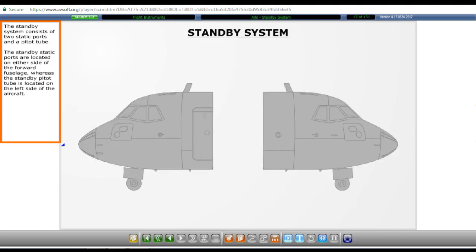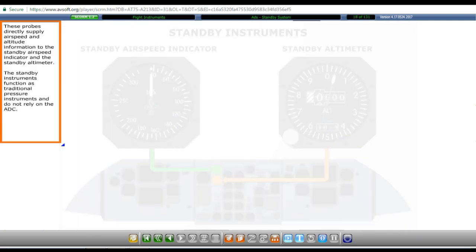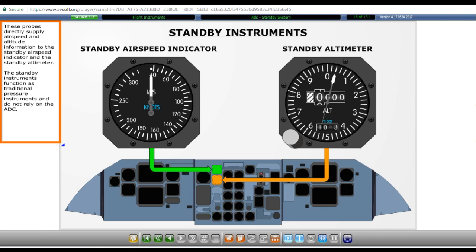The standby system consists of 2 static ports and a pitot tube. The standby static ports are located on either side of the forward fuselage, whereas the standby pitot tube is located on the left side of the aircraft. These probes directly supply airspeed and altitude information to the standby airspeed indicator and the standby altimeter. The standby instruments function as traditional pressure instruments and do not rely on the ADC.